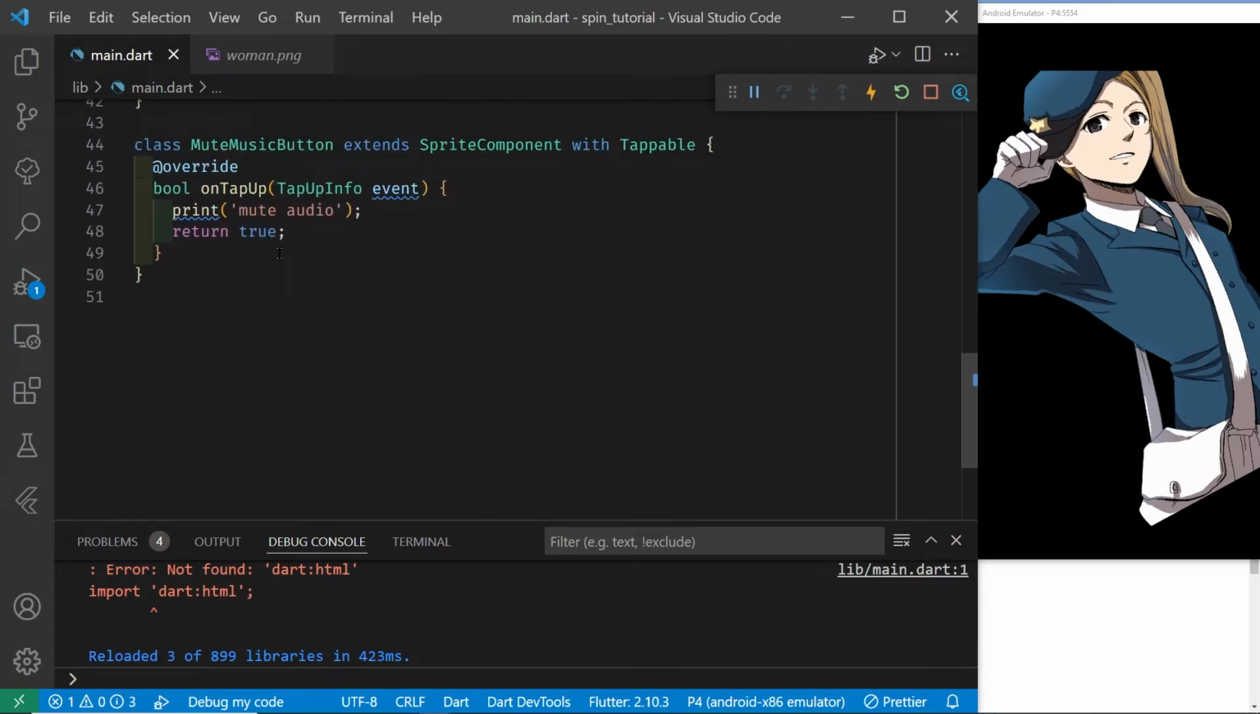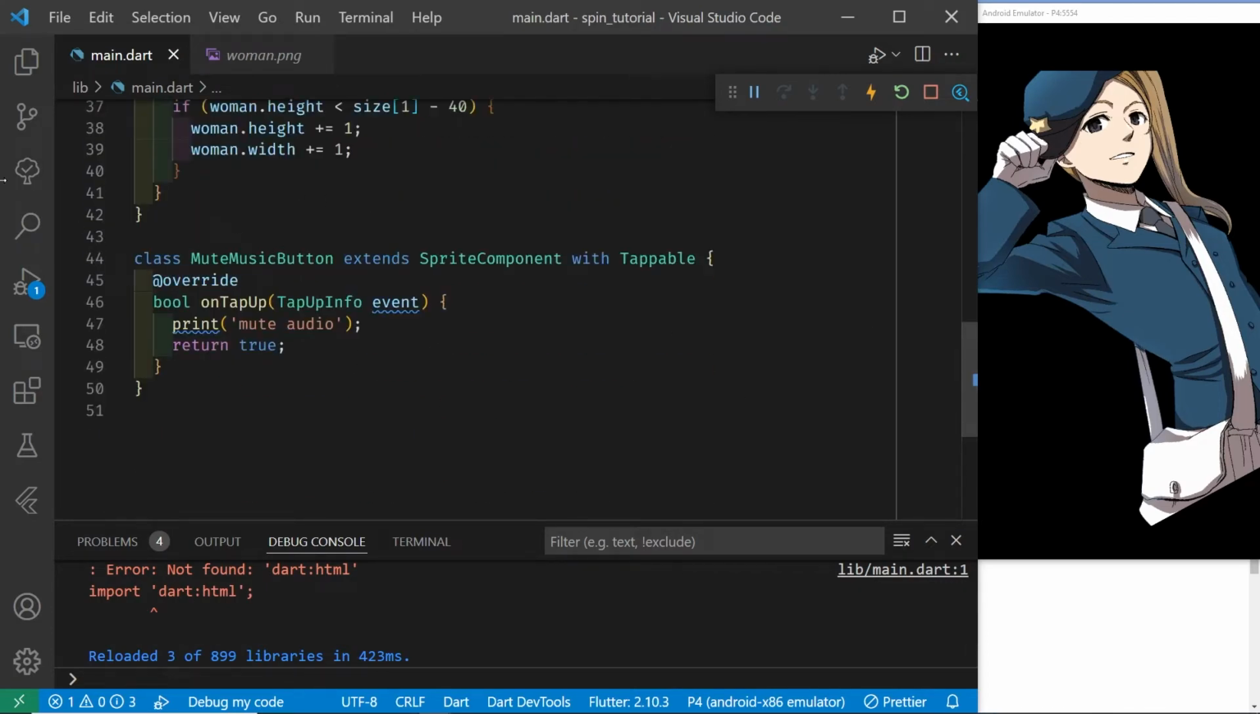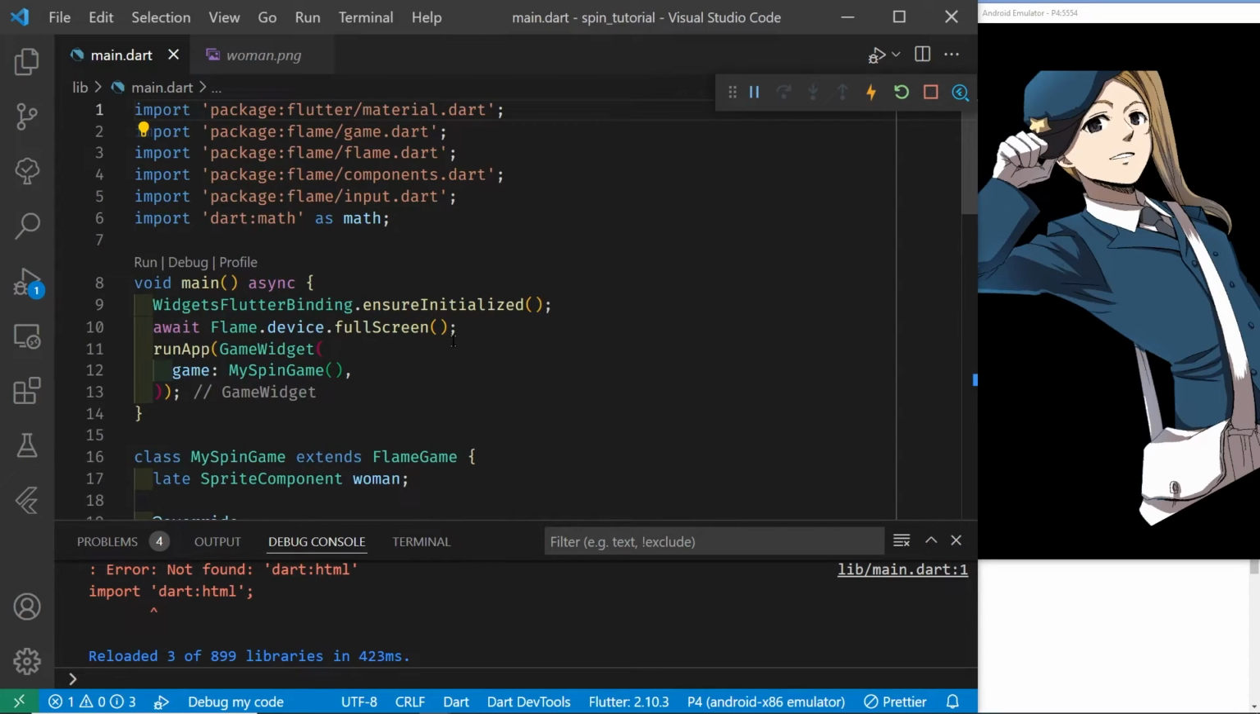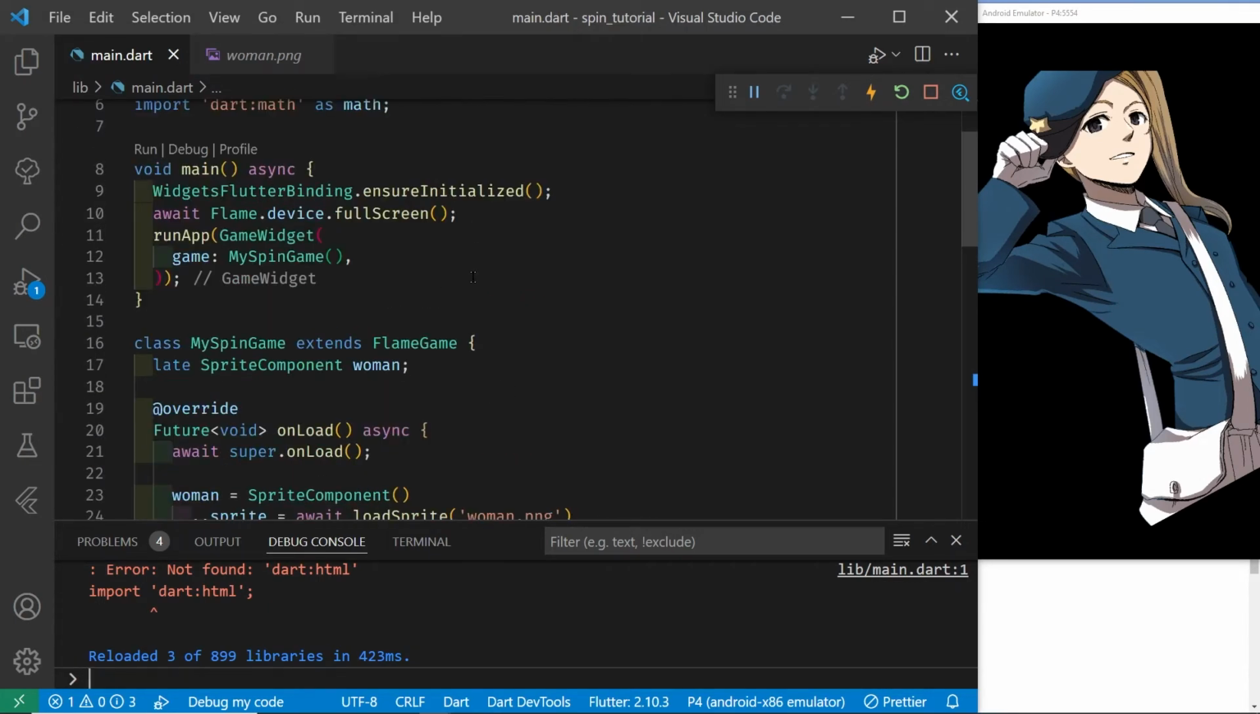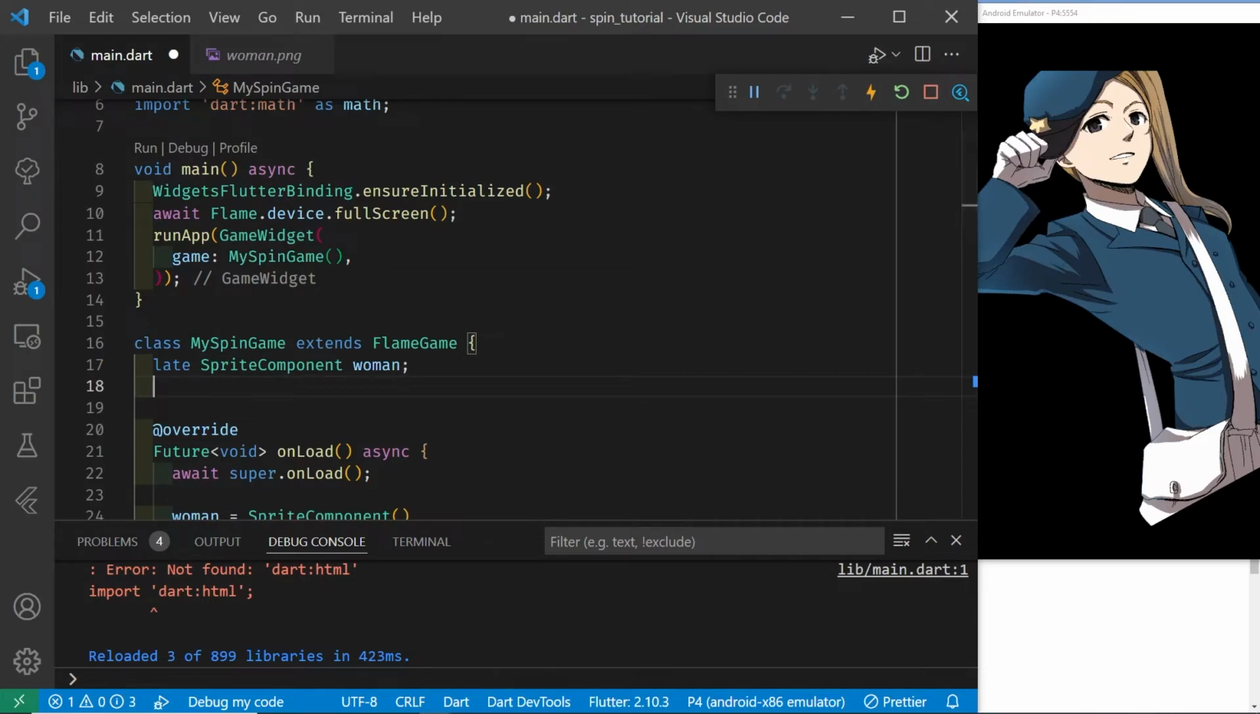Okay. So we have this sprite component extension here. It should theoretically just print out this message here in the debug console when we start using it. So let's use it. Just follow the same convention.